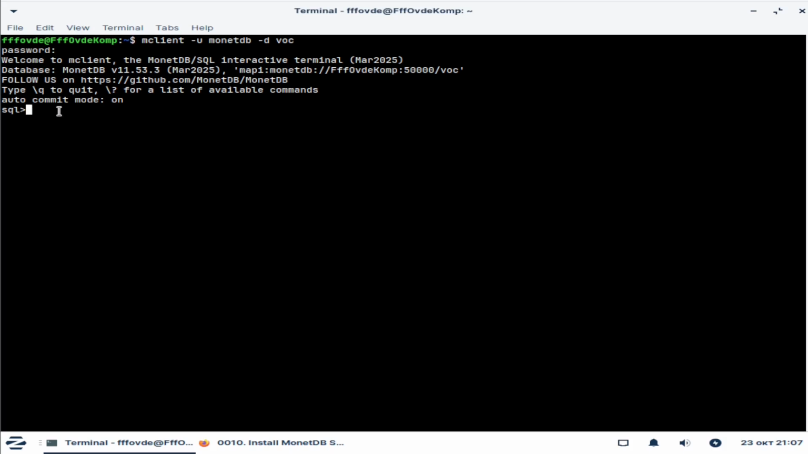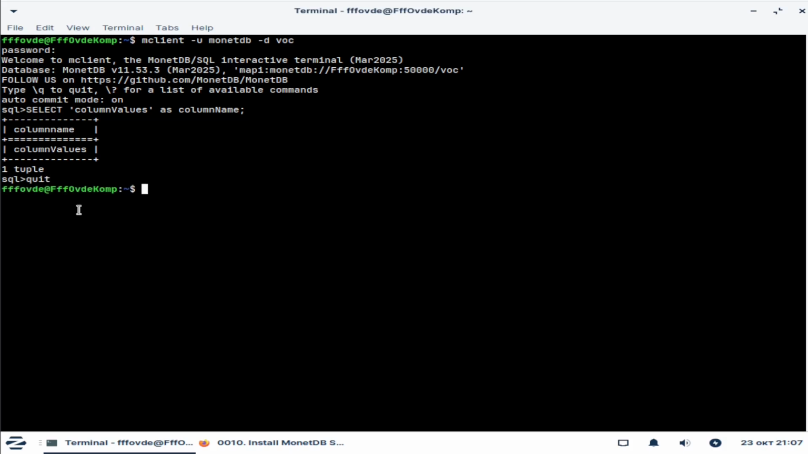I will run this simple query, select some string as some column. So I will run it, and this would be the result. So this is how we run queries inside of a database. When we want to exit this client, we just have to type quit and then enter, and we are out. I will now clean my screen.